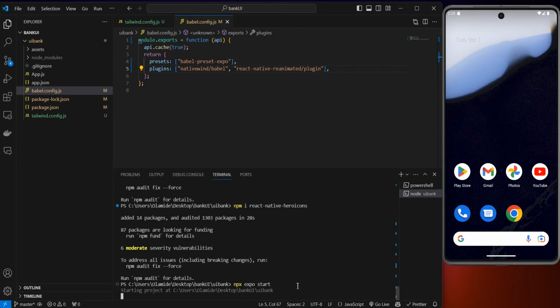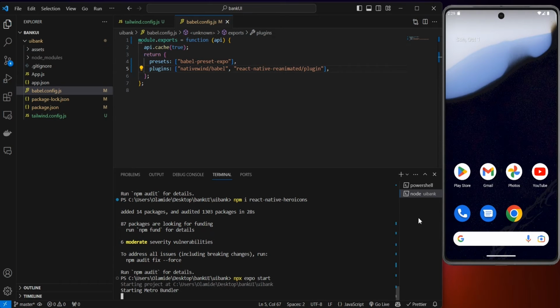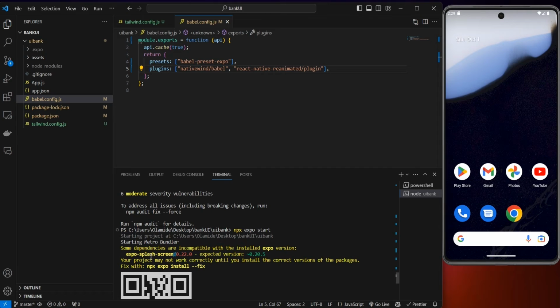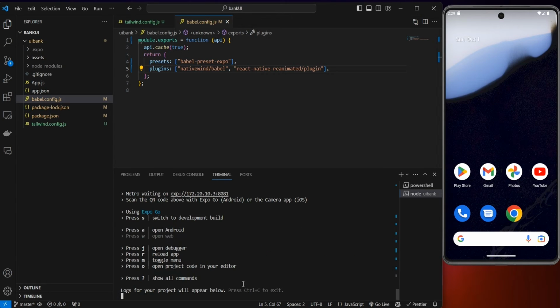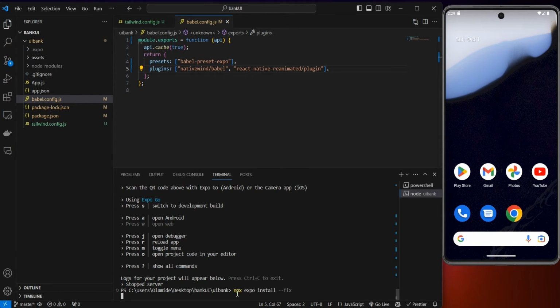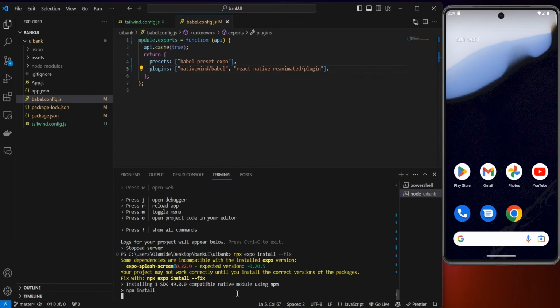So give it a minute or two and let it start our app and display on the virtual device here. So here it says Expo splash screen. This version that we installed is not stable with our Expo version. We have to install this specific one. So let's copy this and stop our server for now, Control C by the way, and paste the code that we just copied so that we fix all the dependencies and make sure all the versions you are using work together.